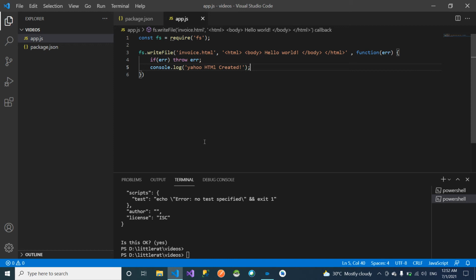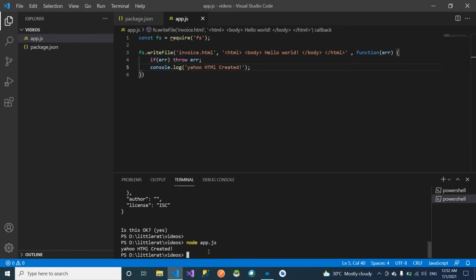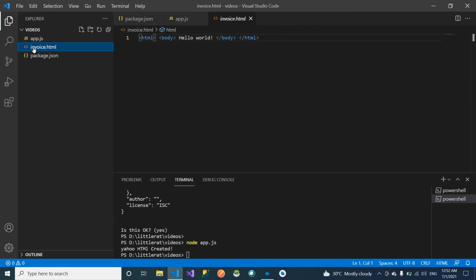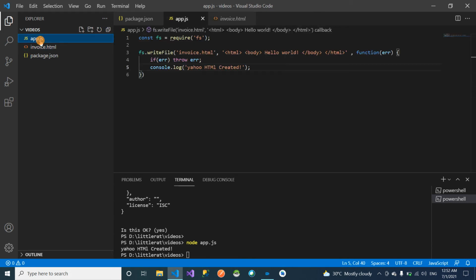Let's save this and just run node app.js. If you see over here, our HTML file got created. Okay, now what we can do is let's convert this HTML to PDF.